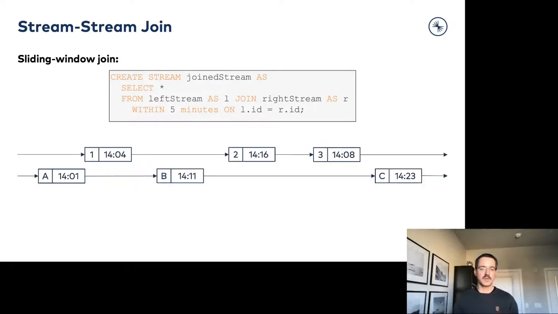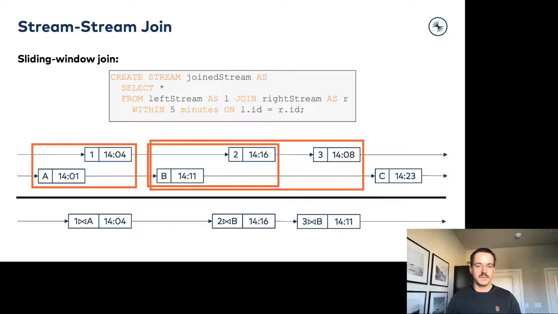If you look at an example here, we have two input streams. And here I basically only show the timestamps. The numbers and letters are just for illustration, to give every record a unique identifier so we can see the output result. We apply this time window, and here we would get three output records. So A is joining with 1, so they are 3 minutes apart, falling within the window. B and 2 is joining, so 5 minutes apart, and so forth.